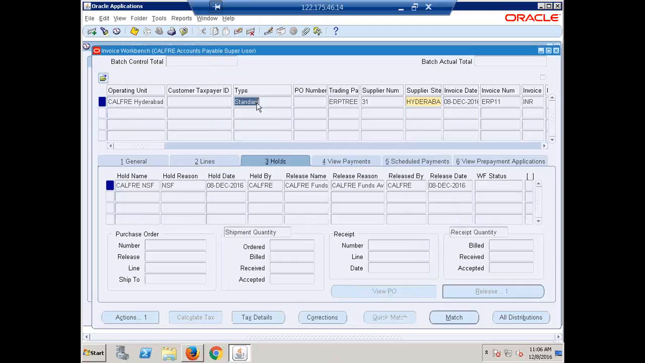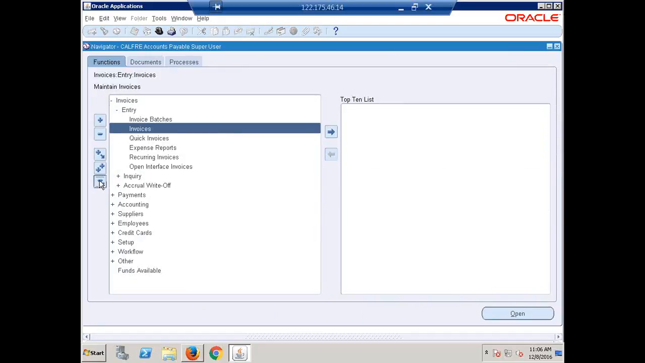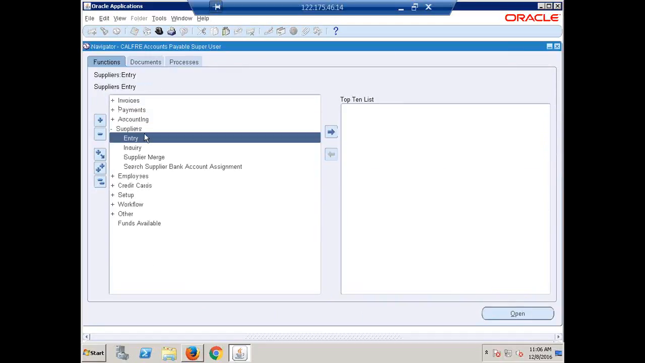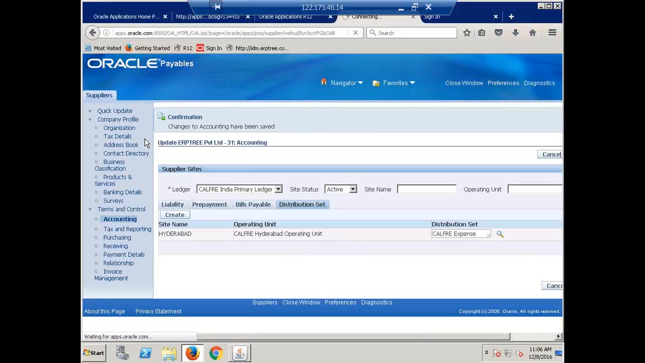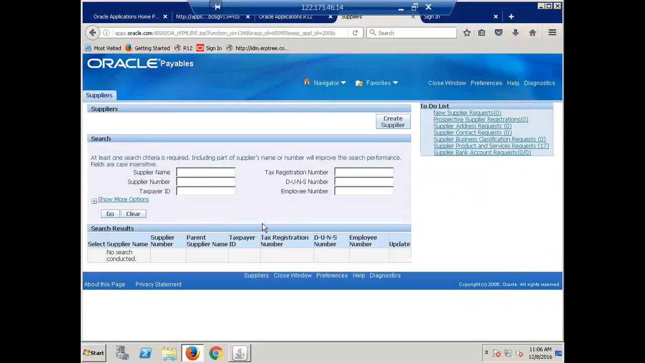The same way, here you can place the hold manually, or when you are creating an invoice, even standalone without matching, if your header and line distribution are not equal, it will place a hold. Or when you are matching, if any price or quantity is wrong, it will place the hold. Apart from that, you can set on the supplier that for so and so supplier, any invoice we create should be placed on hold automatically.